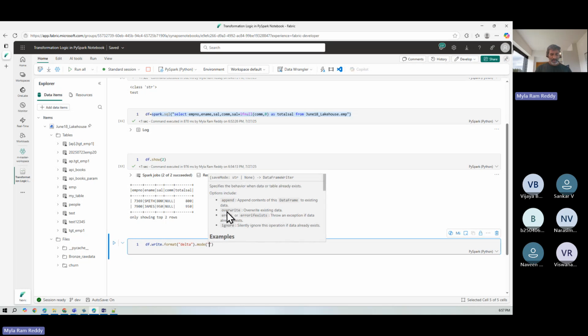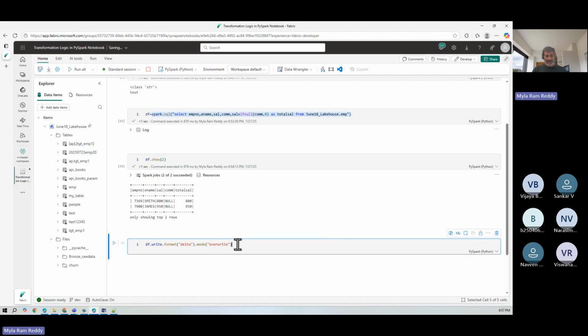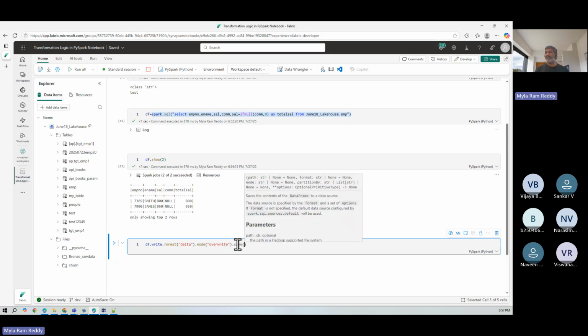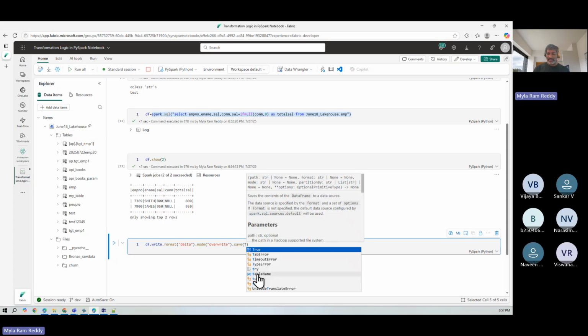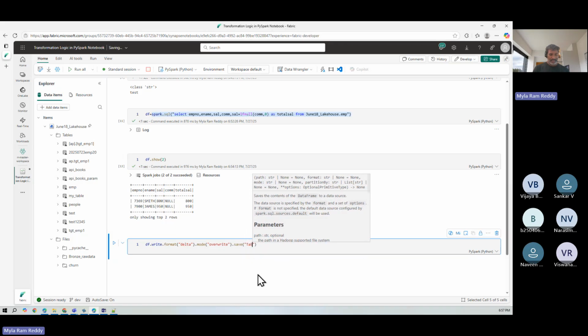At this point, I want to go for overwrite. I want to write overwrite here. Then dot save, to save this as a Delta table. Where do you want to save it? We want to save it inside tables. Write tables, then a forward slash, then we have to decide the table name.